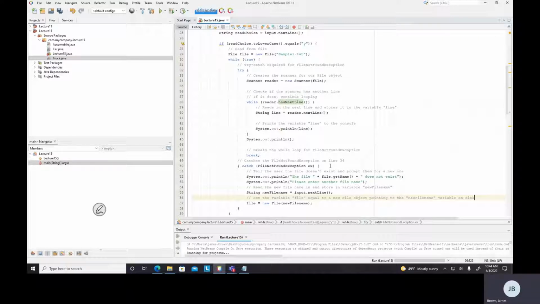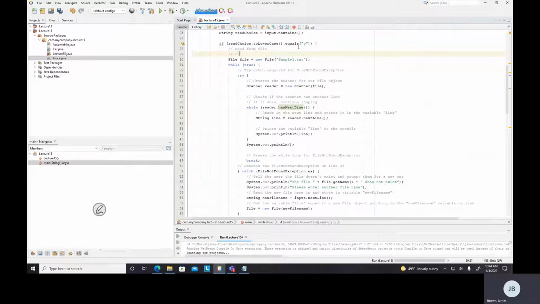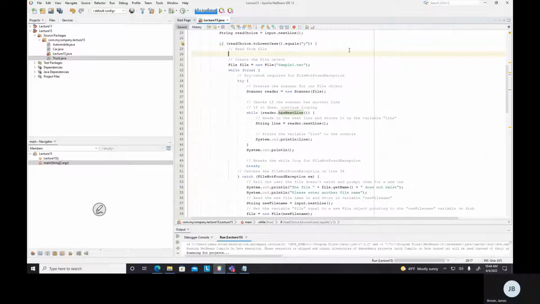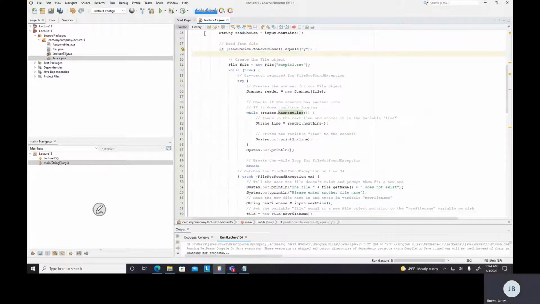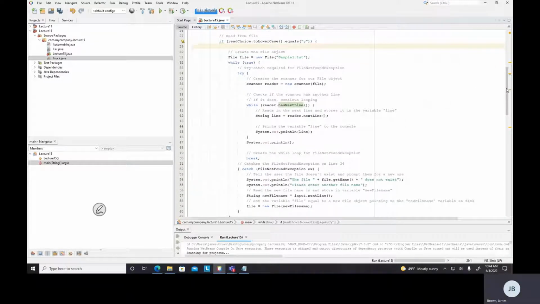So that's all of our code that we've done today. It's a little bit of code. This one here creates the file object. It's just a little bit, nothing too crazy. All right. So this is all the code that we've done today.